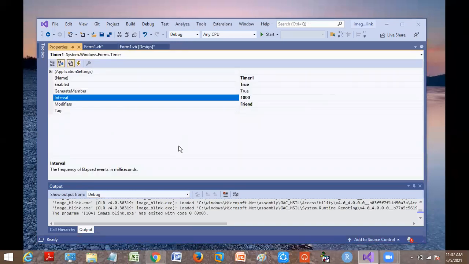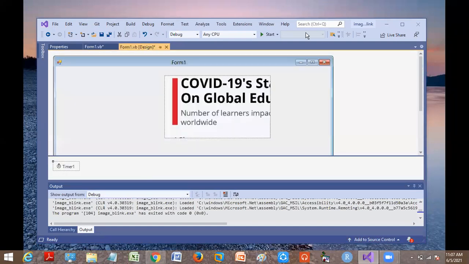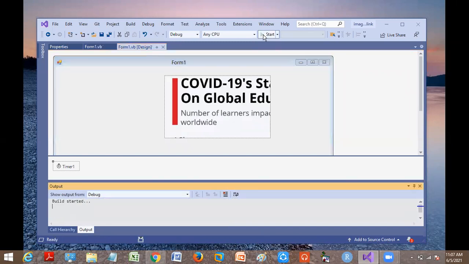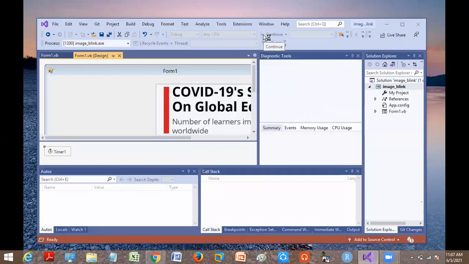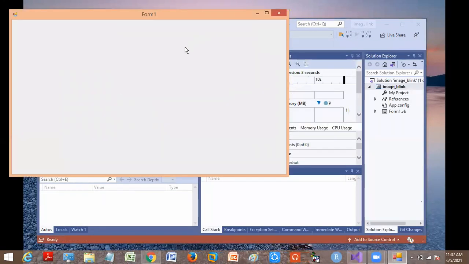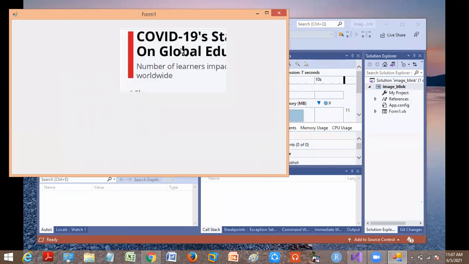Yes, I'll make it 1000. So for every 1000 milliseconds, it is supposed to blink. So this was the first blink. It is true. Second blink, false. Next, true, false, true, false. The visible property of a picture box is toggling between true and false. Can you see that?